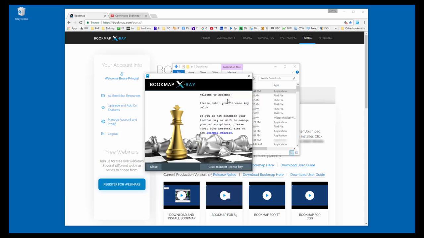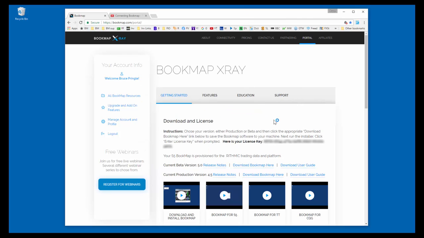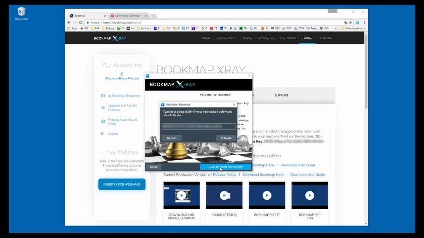The first window that pops up here is the license key input. So we'll click here to insert the license key. Now you can find that license key again at bookmap.com under that Getting Started tab, or it should have been sent to you also in your email. So let's click to insert the license key. I can copy and paste it into this window here, and now let's activate it. The confirmation window says that it's ready to go.